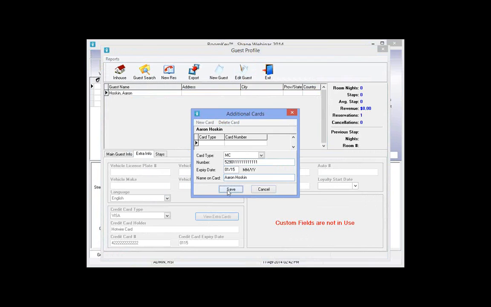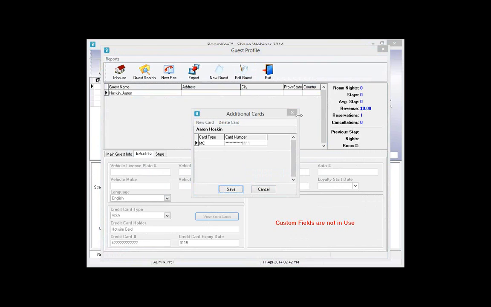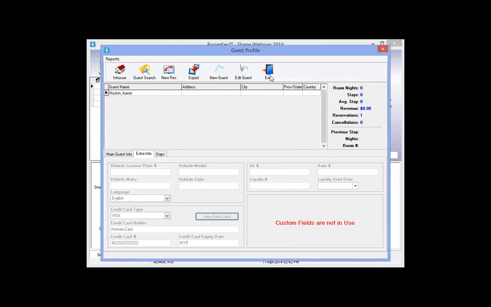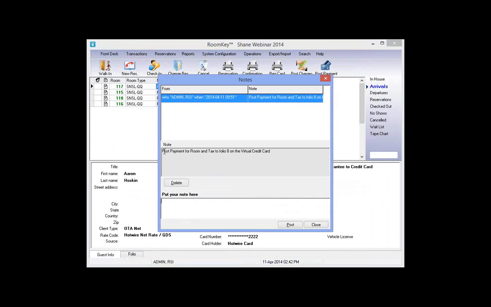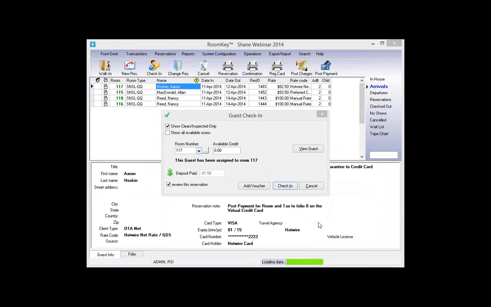Okay, I'm going to save that credit card, close out, and we'll exit out. Now we're going to check the guest in. And here, again, I get the note, post payment for room and tax on folio 8 to the virtual credit card. I'm going to close, and we get the registration card.